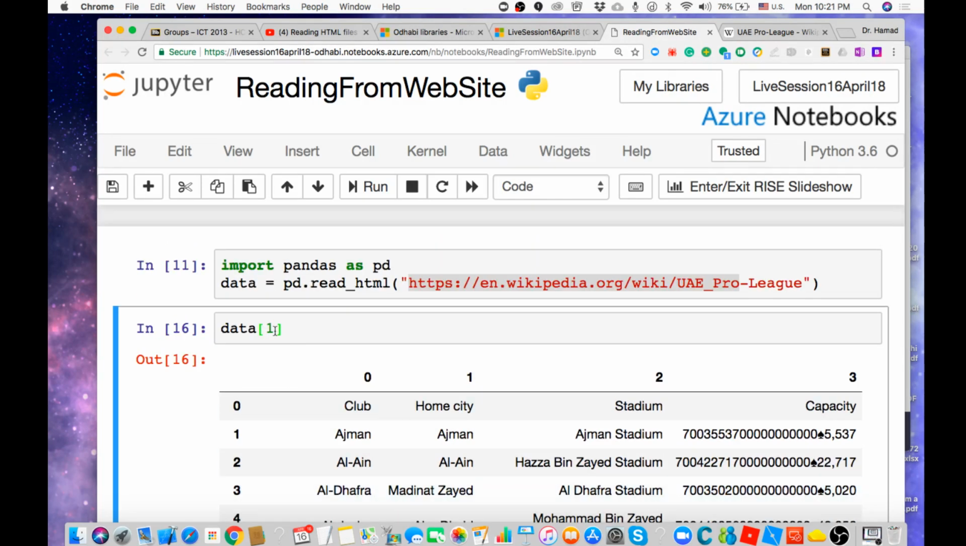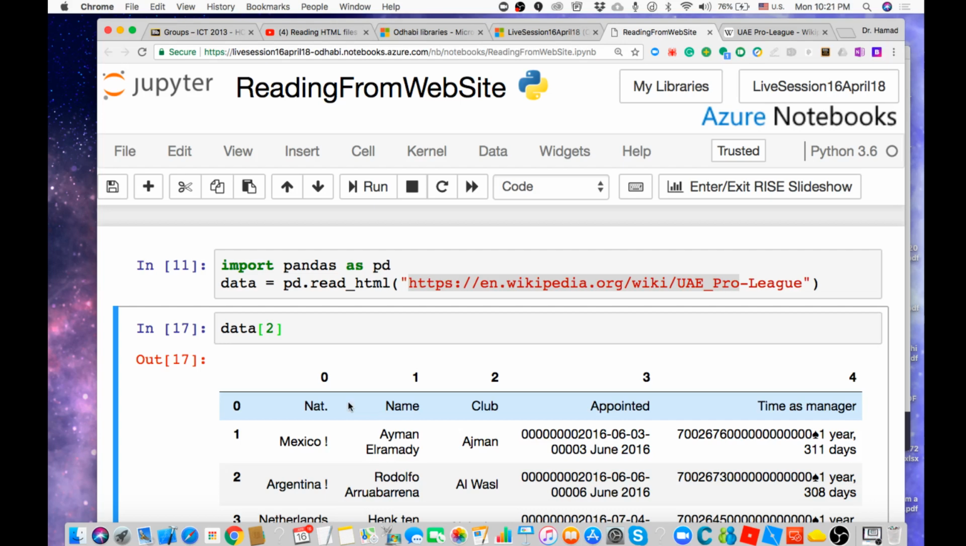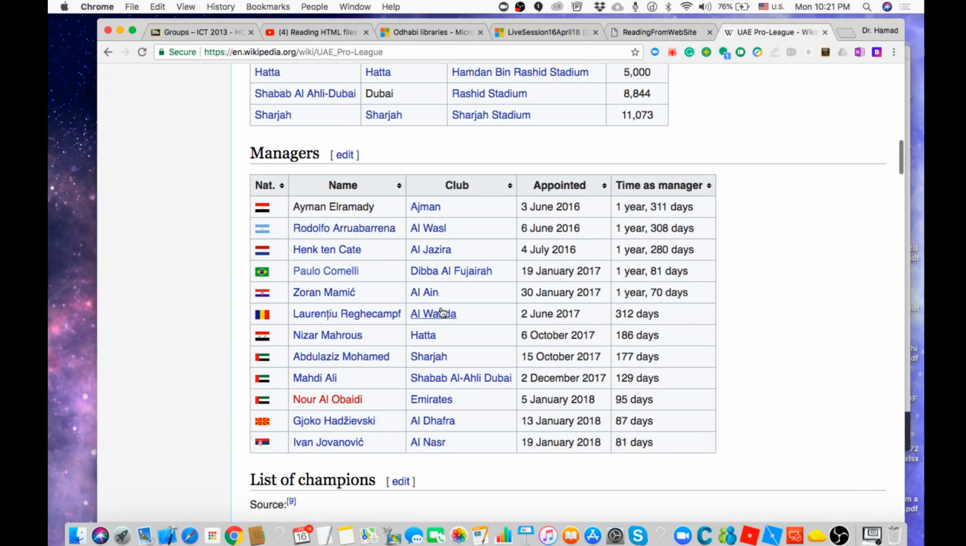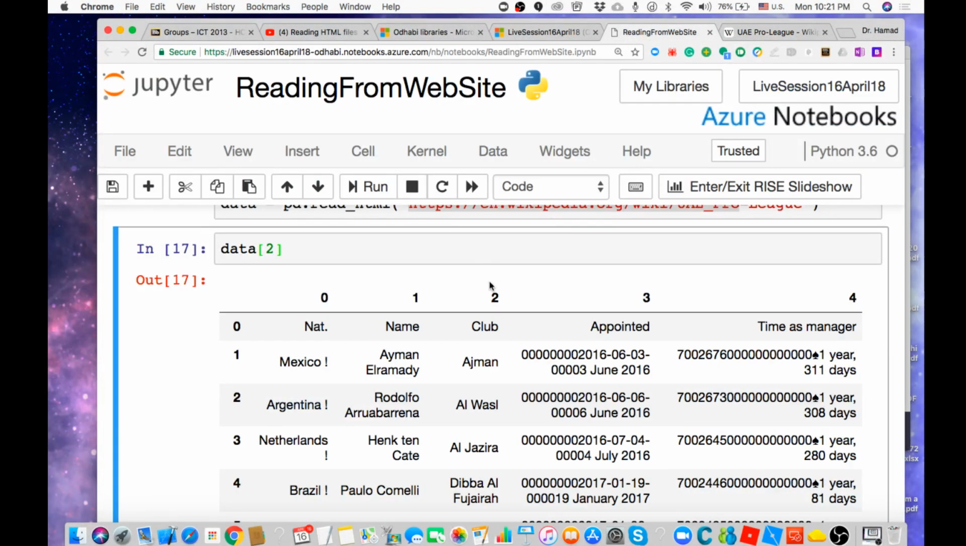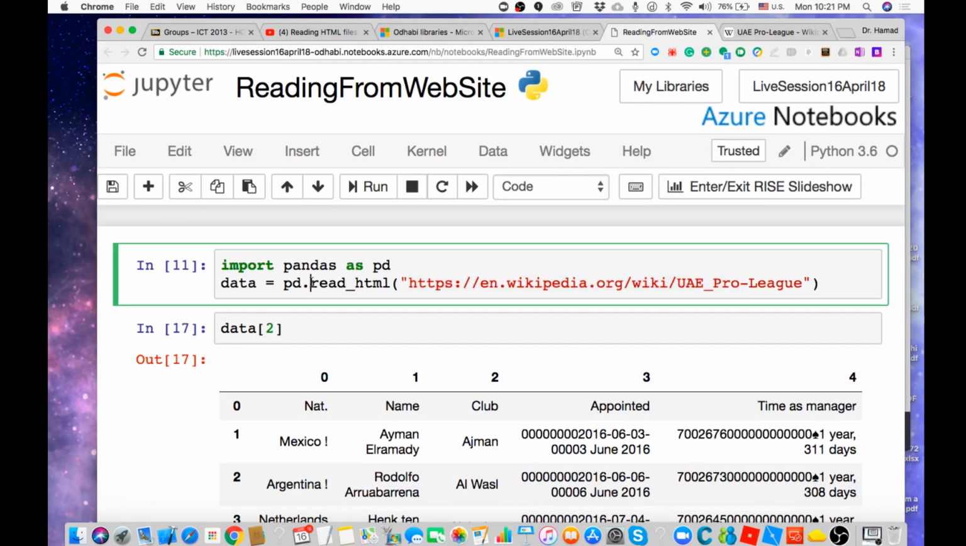And if you want the third table, you put 2. Then you get the third table in the website. Where is the third table? It's somewhere here. This is the third table in that website. So it's very simple to use read_html. Just instead of read_excel, you need read_html, and then you put the website. The website should be a website that allows you to read, and it depends on the configuration of that website, whether it allows or does not allow.